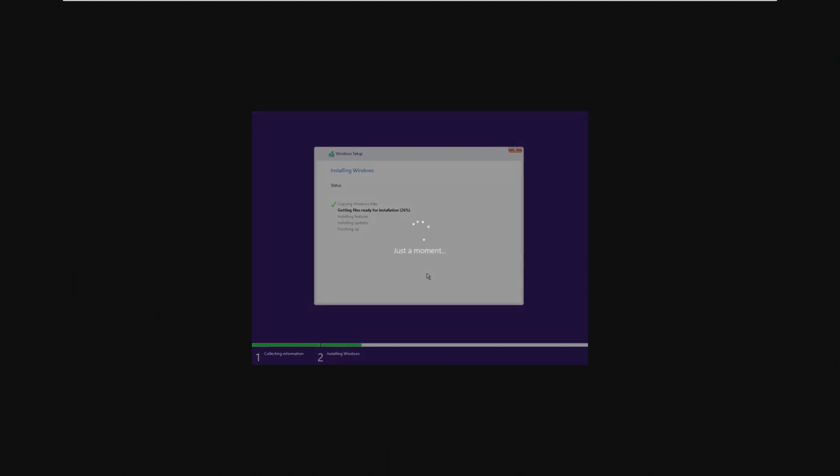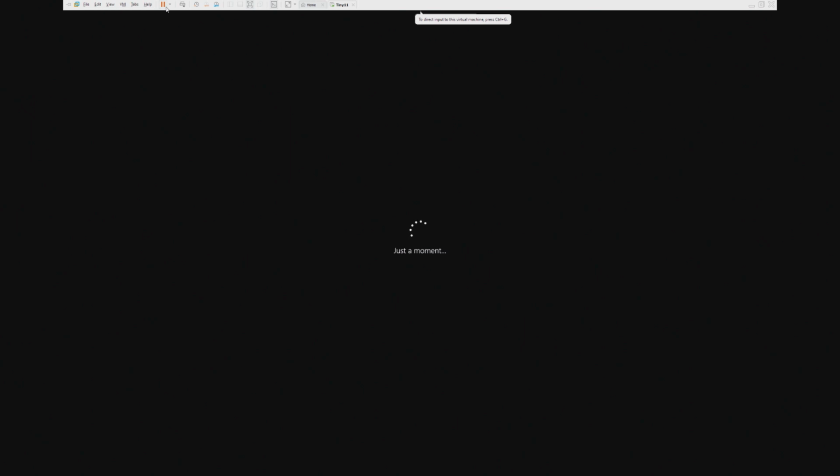But now we're installing, this should go relatively fast because one, it is a tiny installation, and two, it's on an SSD. Alright, so it's been about 5 minutes and we've just been stuck at this just a moment screen. I'm not really sure why. It was obviously stuck, it wasn't doing anything, so hopefully restarting is going to fix that. Otherwise, we're going to have to find a new download.